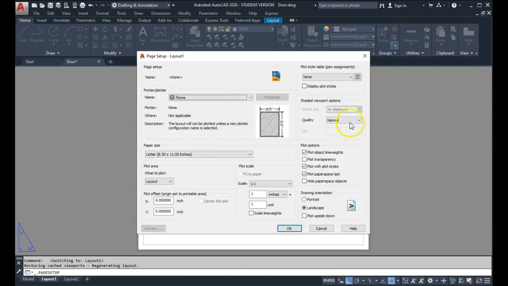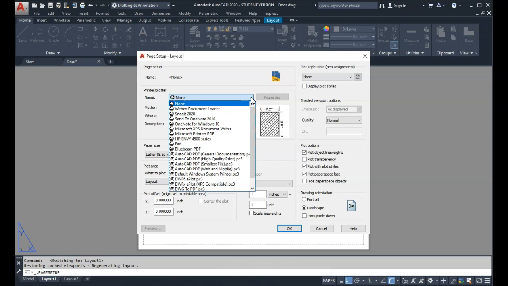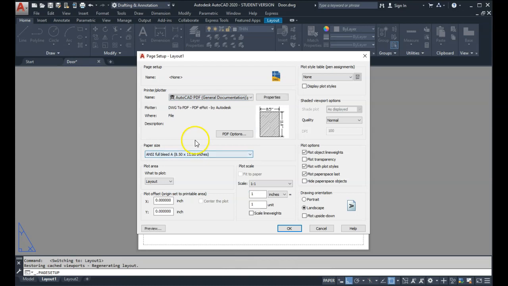And then in here, we have a few things that we need to set up. The printer plotter will be the AutoCAD PDF general documentation. The other ones will work as well. I think the instruction videos have you pick another one, but this one is fine. I always use that one, the first one there that says PDF, not Bluebeam, but this AutoCAD PDF. So go ahead and pick that.